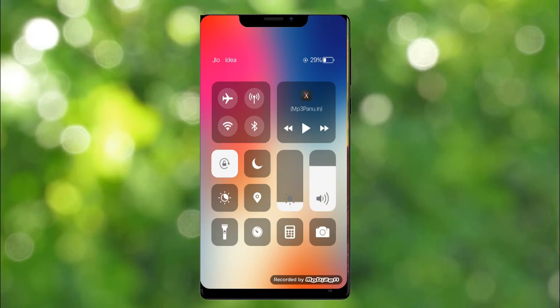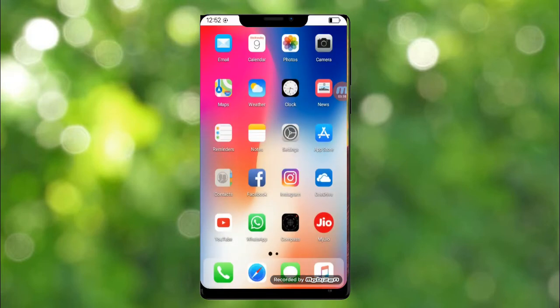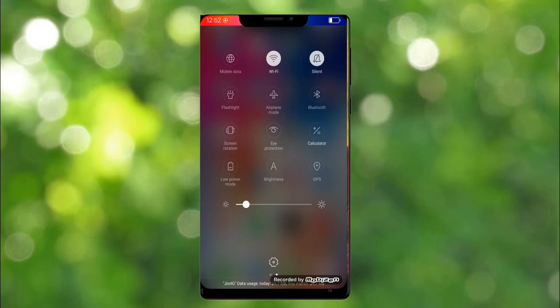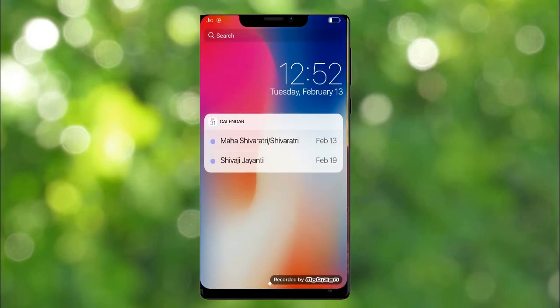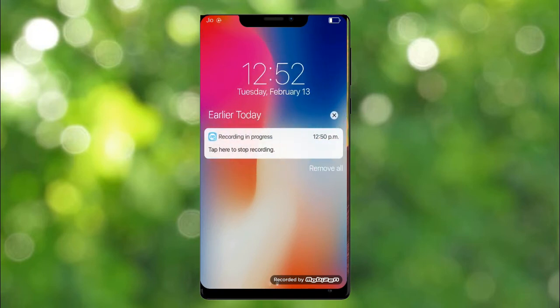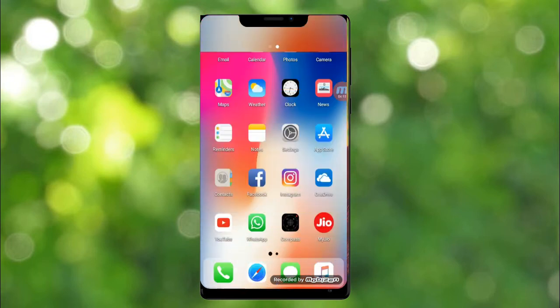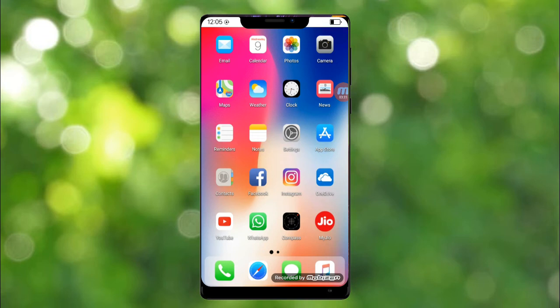So this was the control center, and if you swipe from the left-hand side of the corner, it will bring you the notification center. As you can see, it is showing the calendar notification now. If you swipe right, it will give you all the notifications you received recently, like your Facebook, your WhatsApp, all those social media notifications. All the notifications will flash here. If you want to clear them, you can directly click on that X button that is flashing at the right side corner.